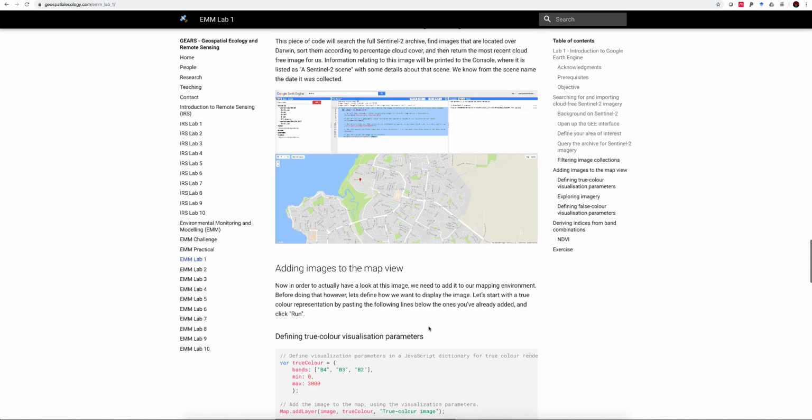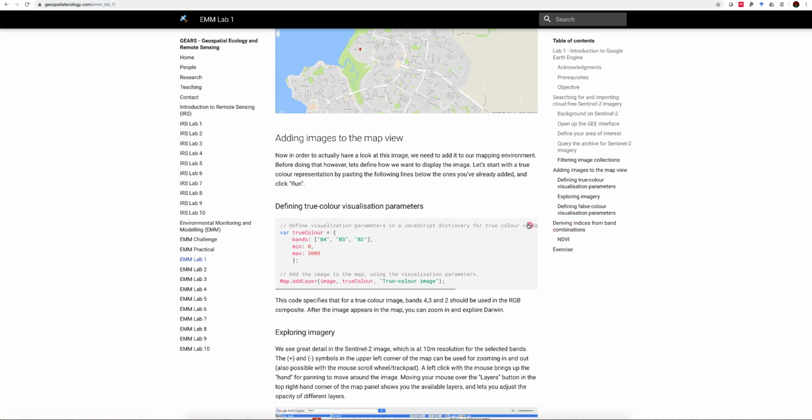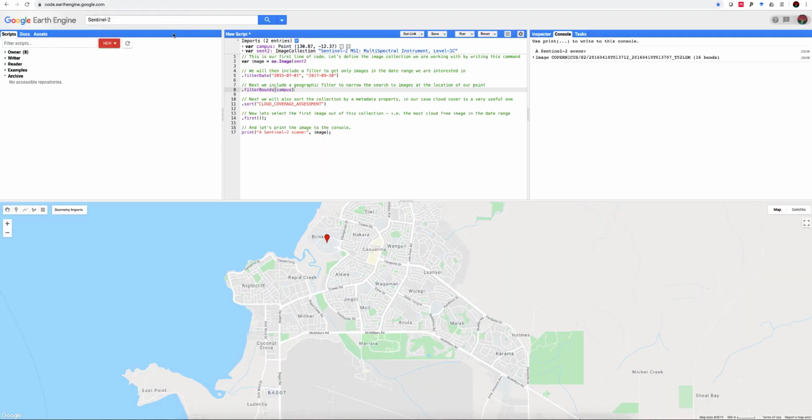Heading back to our tutorial, we're now going to look at how to add images to the map view. We're going to start with a true color representation by pasting the following lines below the ones you've already added and clicking Run. So we'll copy this piece of code out, paste it in, and we'll see that the first thing we're doing is defining some visualization parameters in a JavaScript dictionary for true color rendering.